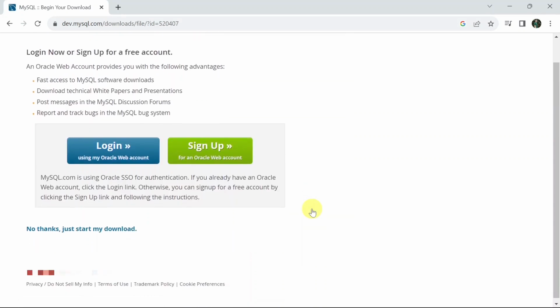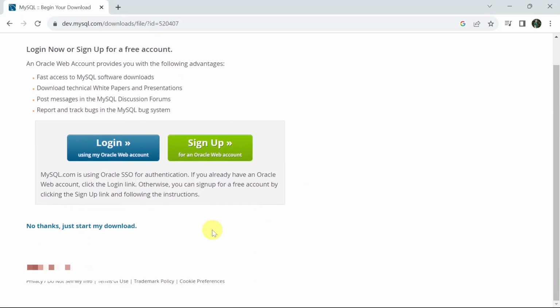So click on download. Now there's no need of logging in or signing up. So we just have to click on this link, just start my download, and your download will get started. Now this download will take around 1 or 2 minutes. So once the download is completed, we will open the installer file and start with the installation.